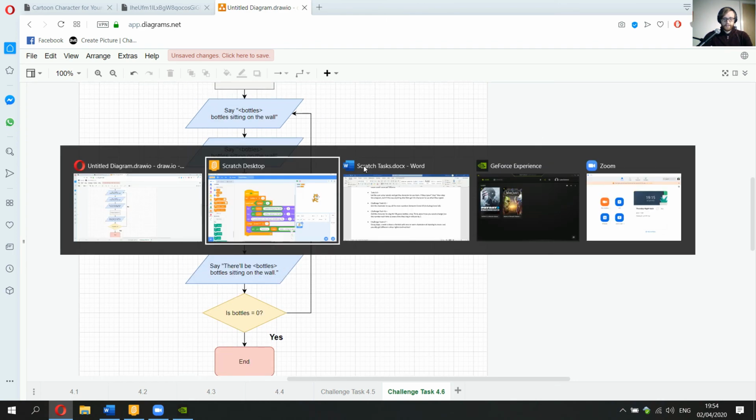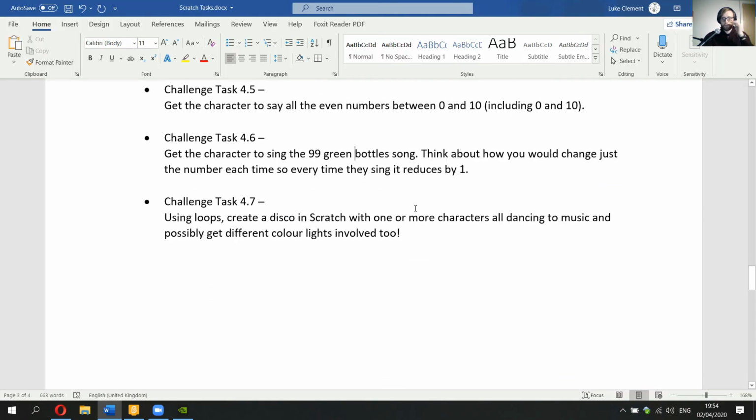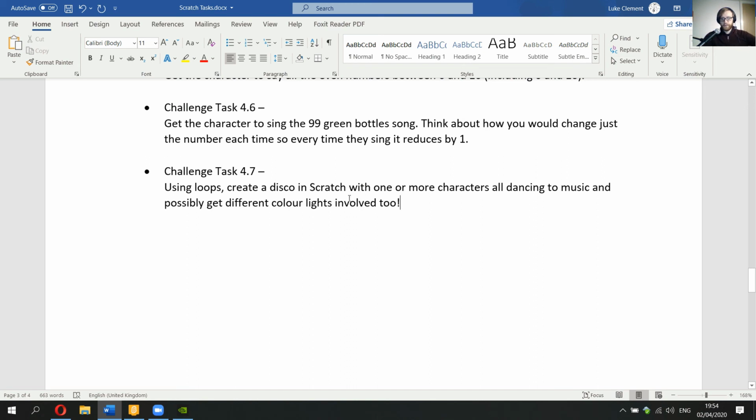And the last task is a fun one. I'm not going to show you how to do this because I want you guys to come up with your own creations here. And for the quiz, if you tweet in your creations, then you'll probably get some bonus points if you tweet them to Technocamps. I'll put details on the website. So using loops, create a disco in Scratch with 1 or more characters, all dancing to music, and you could possibly get some different colored lights coming on in the disco as well.